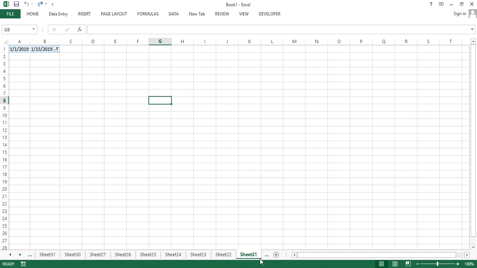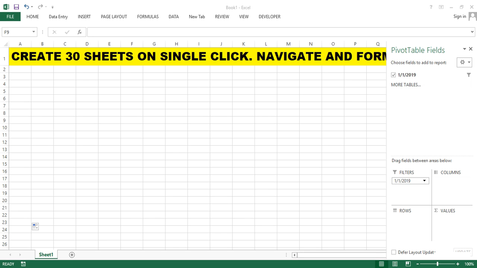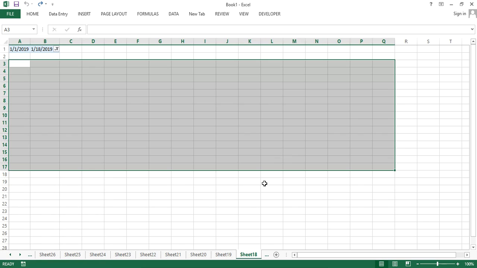If you want to navigate, you want to see the sheets, then just go to the extreme bottom left corner. Just do a right click here, and after right click you will get all your sheets. So it's easy to navigate, whatever sheet you want to go to, you can go directly. For example, I want to go to sheet 18 and I will click OK. So it will directly take me to sheet 18.